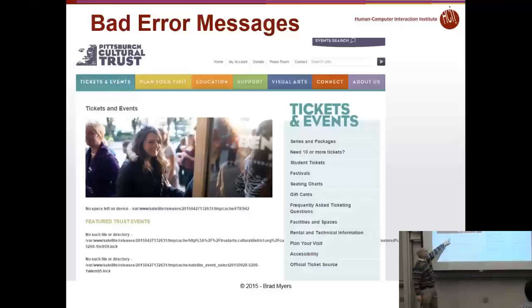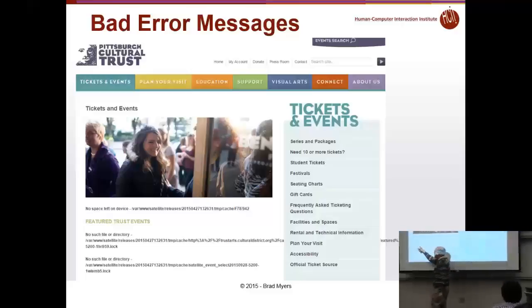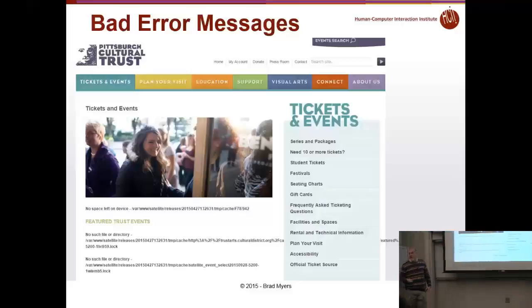And then they give me this ridiculous URL, or file. It's actually a file name, /var/www/satellite/releases 2015, blah, blah, blah. And then no such file or directory, and then there's this URL which goes way over here, and then wraps around, back over to here, right? And so obviously the designers had not planned for this error message to be on the screen at this time, and they just got this over and over again, right?